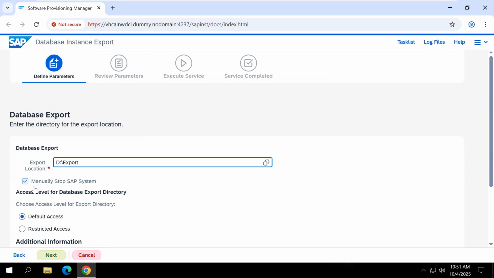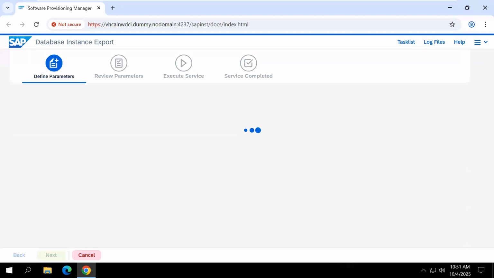So I told you, suppose your system is running, then here you manually stop the SAP system. Here you select this one, meaning manually stop the SAP system. Suppose you do not select this option, it will be stopped automatically. Okay, I deselect it here. Already it is in stopped condition. Click next.